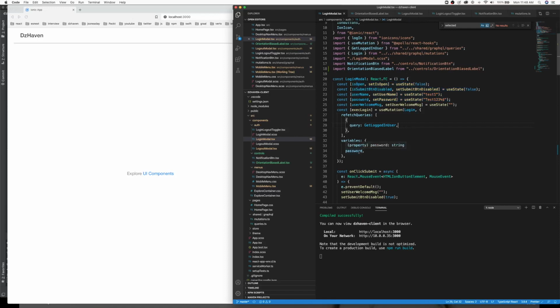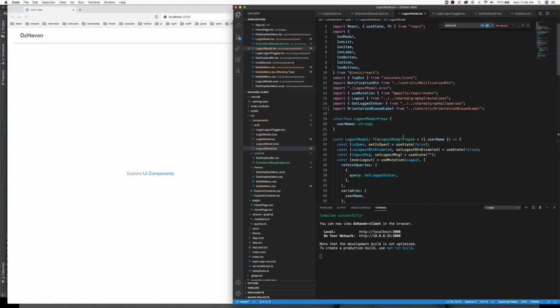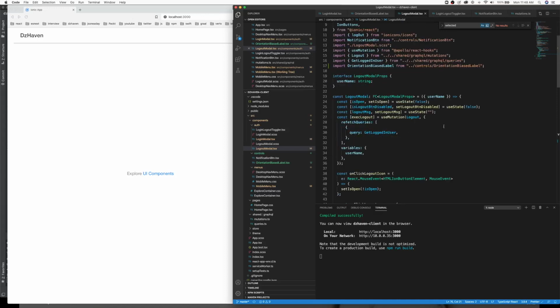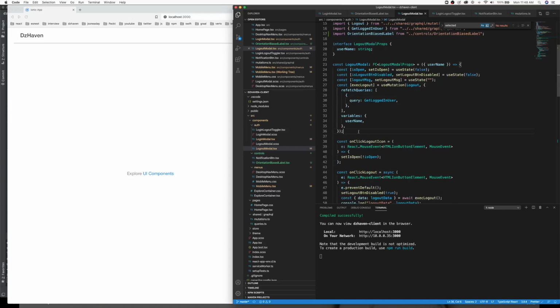So that's one thing. And then I decided to separate the login modal from the log out modal. And just to be clear, I'm not saying that this is always the right way to do it. It's just the way that I decided on because I like separation of concerns and single responsibility.